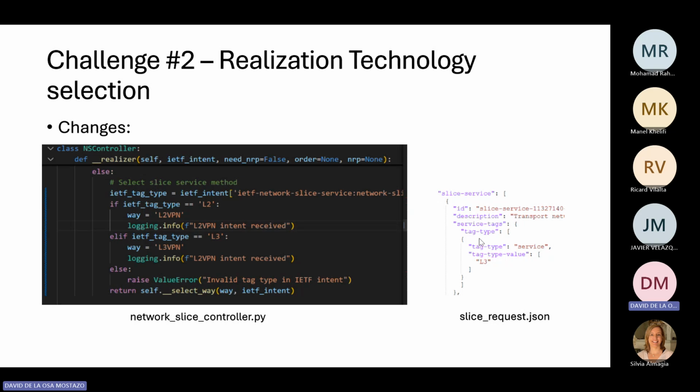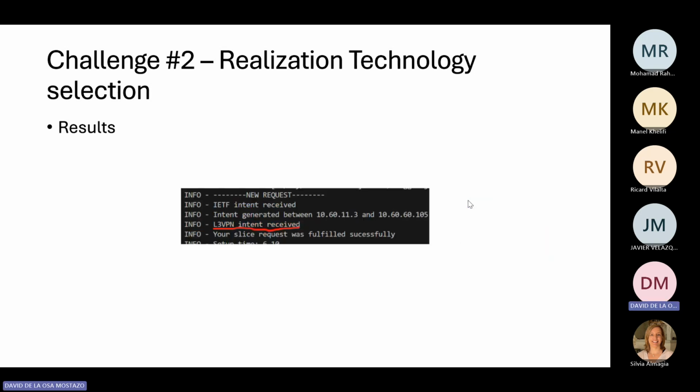Then to check it, we changed the slice request from L2 to L3, and the results basically show that we have the new L3 VPN intent received. So now we can choose between L2 and L3 VPN.